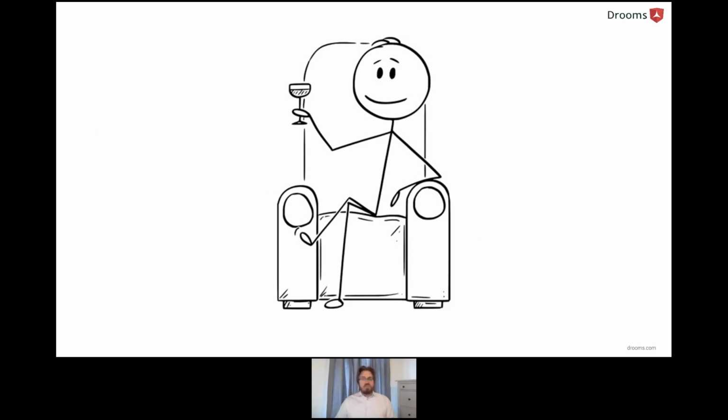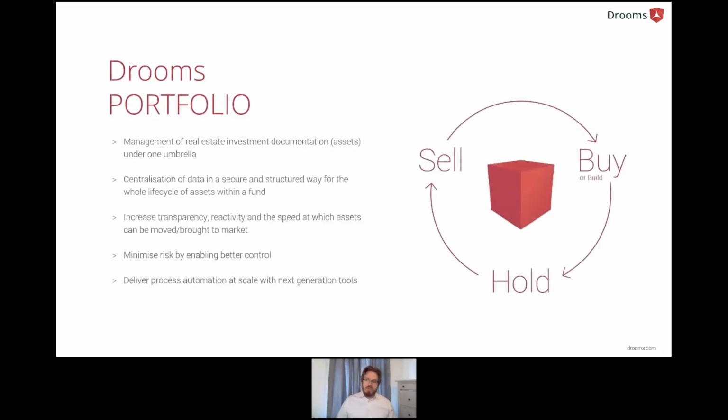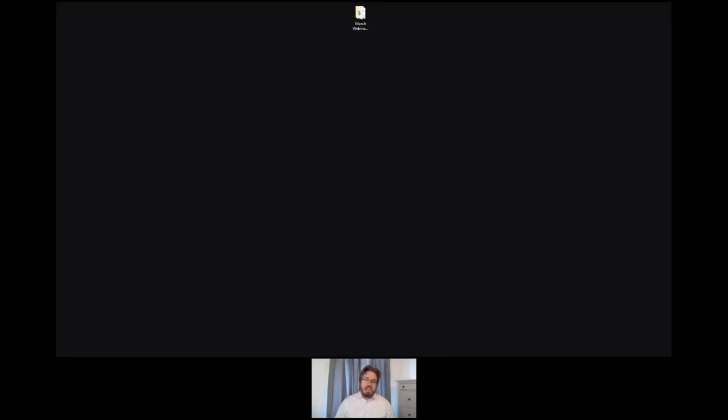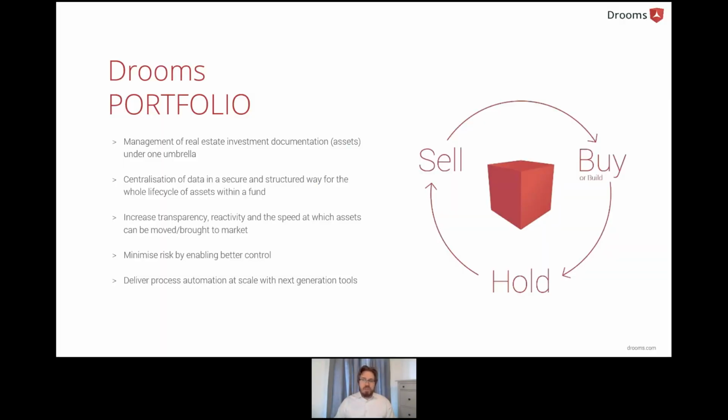So, first of all, what is Drooms Portfolio? It's a cloud storage and sharing solution and a whole lot more. It's an intelligent and secure platform management data room that allows for fast and secure management of multiple assets through their hold phase, all under one umbrella. As a keynote, I'd like to mention that, although this is one of the most common use cases, there are many others out there. But for today, we'd like to focus on Brian and his needs.